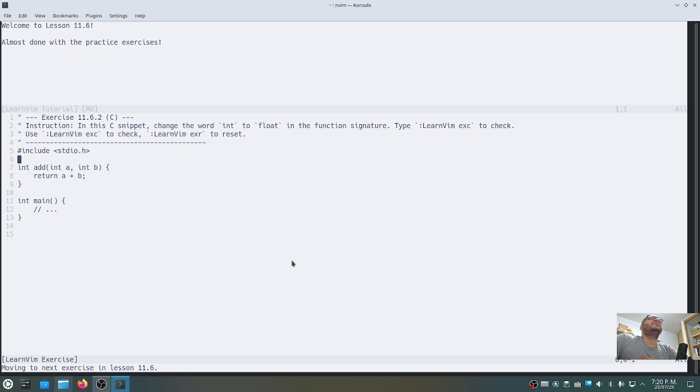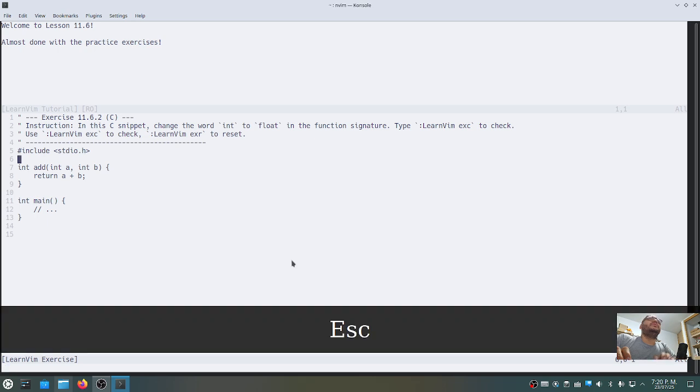11.6, change the word into float. It seems like more practice rather than a final test. But in the function signature, so this is CW, float.